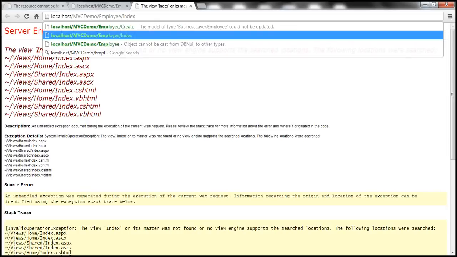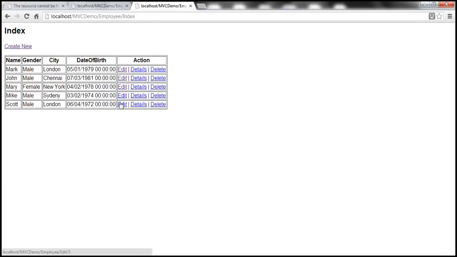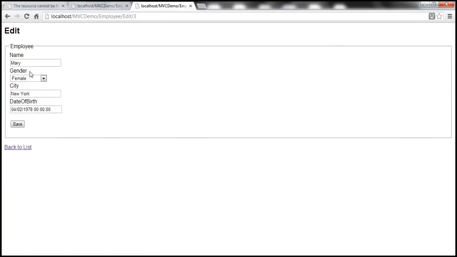So Employee Index, let's edit. So Mary, and notice that the gender drop down list has correctly selected Mary's gender, which is female. Okay, it's not defaulting to Select Gender. Okay, now let's change Mary's details from New York to, let's say, New York 1, and let's submit this and see what's going to happen.